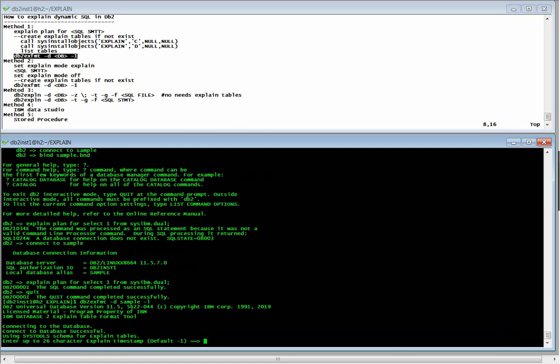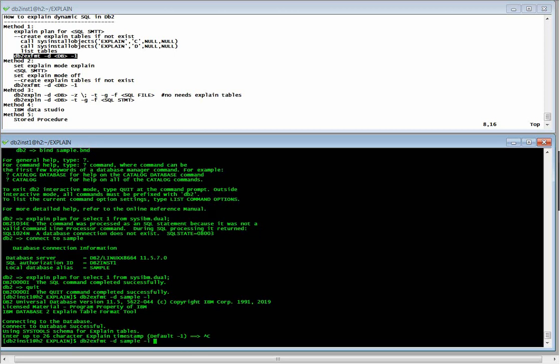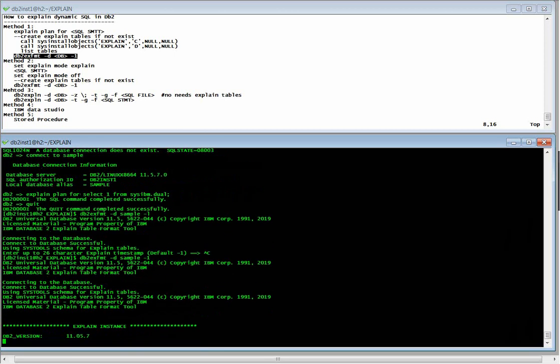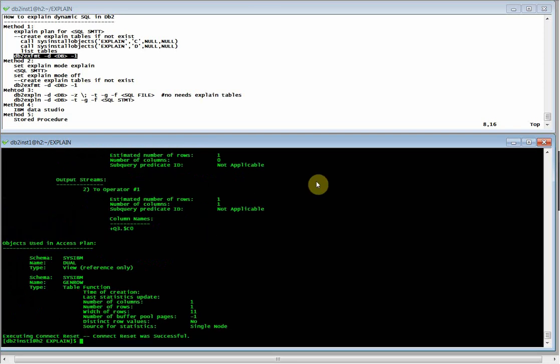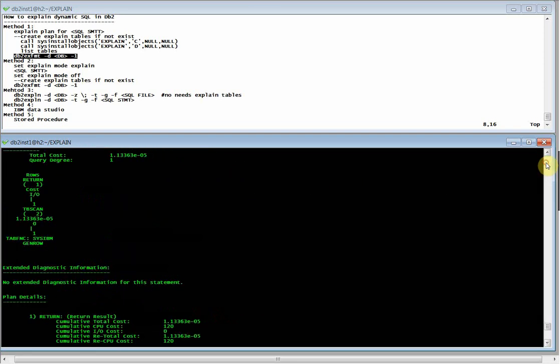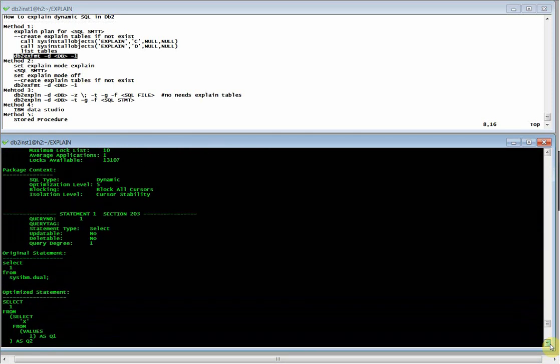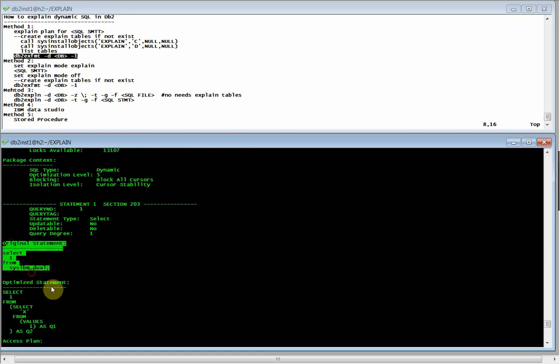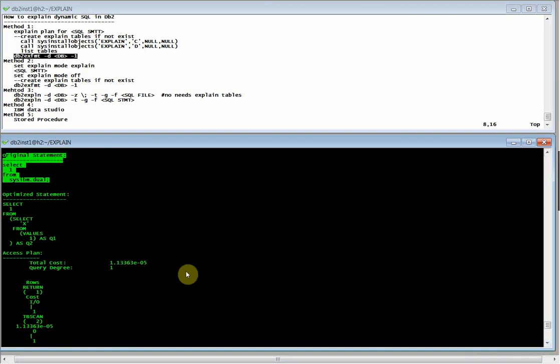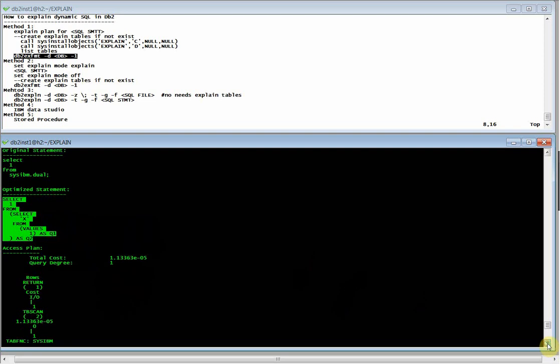I want to see what the explain looks like. Let me cancel this. Maybe -1, not -l. Okay, so now it gave us the explain plan. From the top, this is our original query. Then the Db2 engine does a query rewrite. That is the query Db2 is actually going to execute. Then this is the access plan.